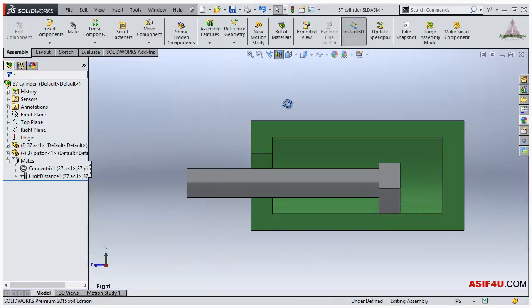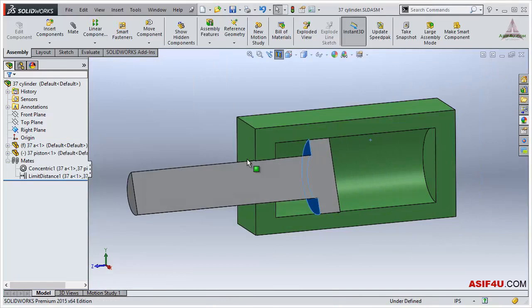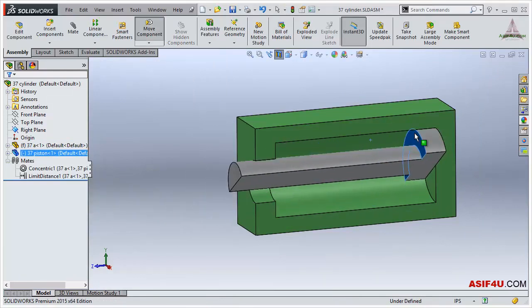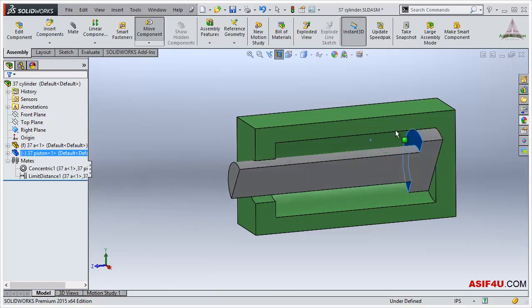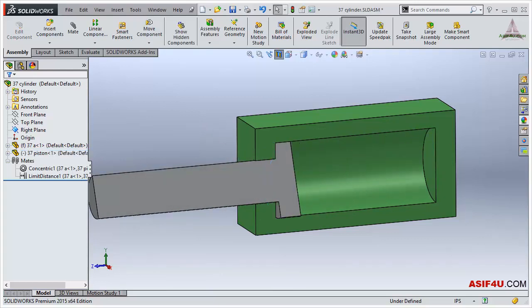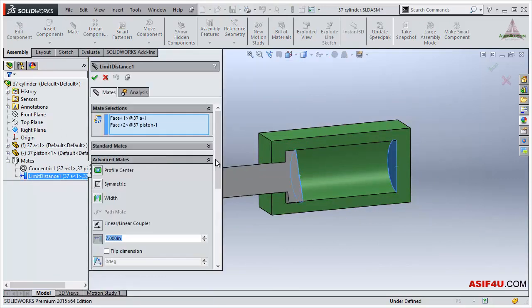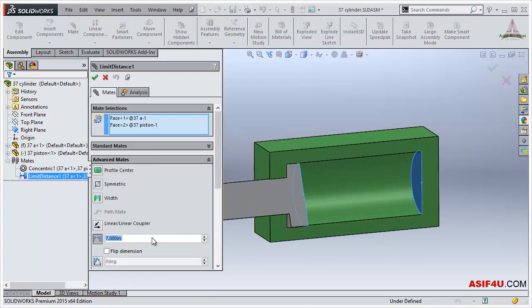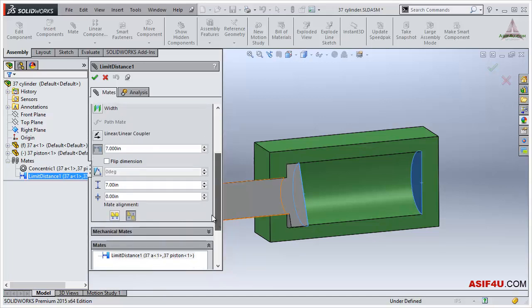And now if I press OK, and if I try to move my part, you can see I can limit the piston movement between these two surfaces. This is perfectly fine. So by this way you can limit your distance mate, but there are some extra steps you have to do. That means you have to calculate this 7 inch, which is the maximum travel. So this 7 inch you have to calculate by yourself.